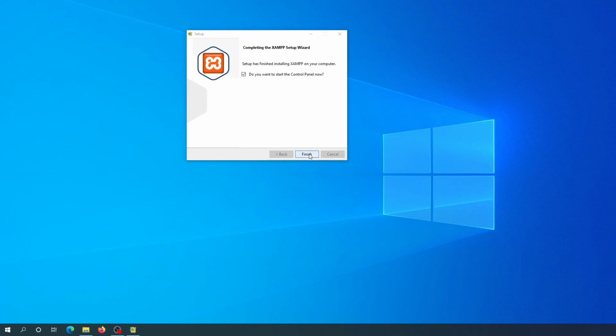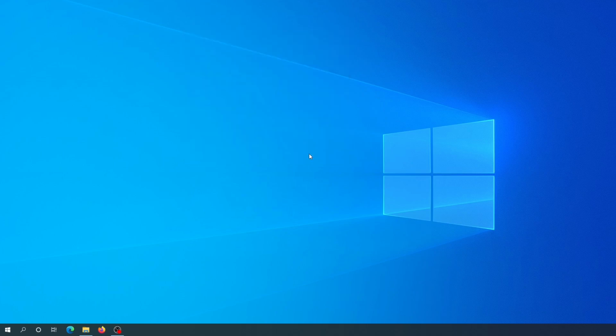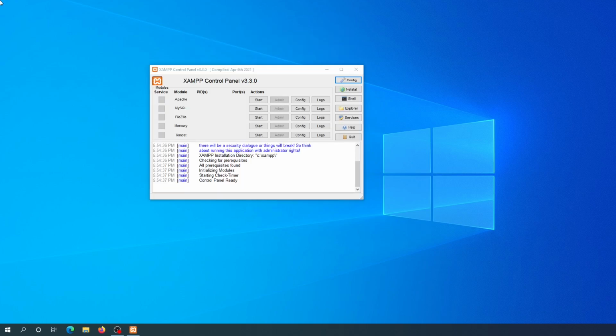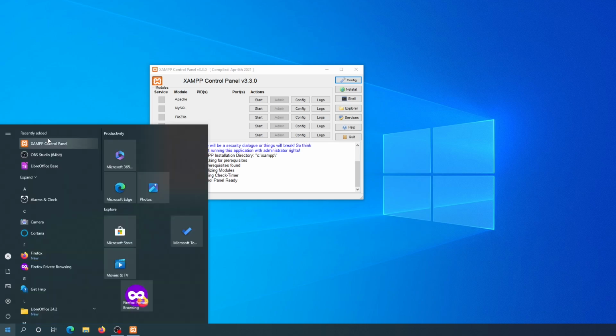Now, as you can see, my installation is done. I'm gonna click finish. Now the XAMPP control panel should open automatically. If not, you can click on this Start Windows icon and you should see the control panel in your Start menu.